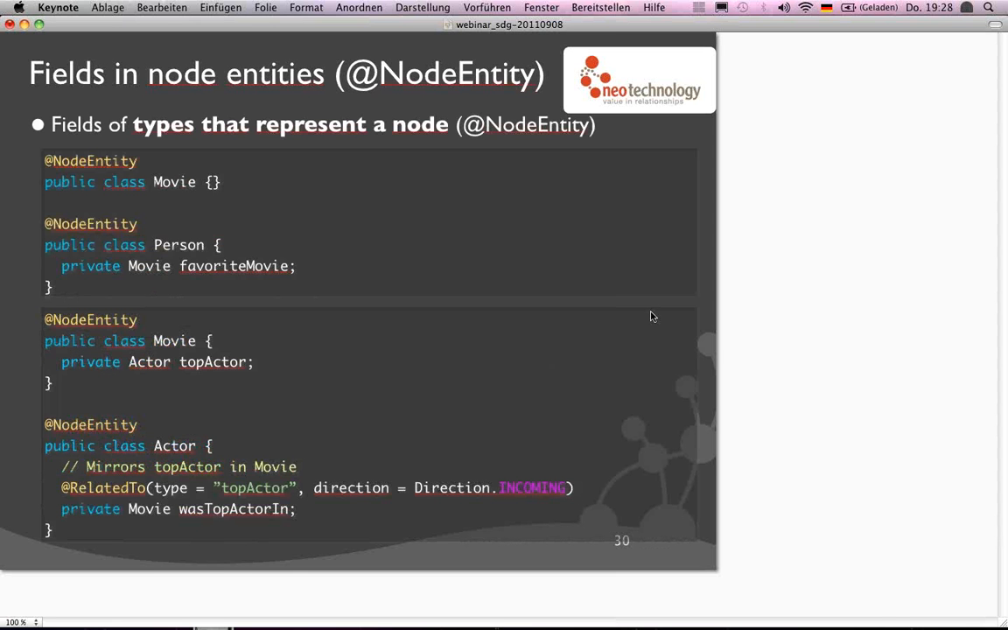So what about relationships? That's the more interesting part. Whenever I put another node entity as a field into a node entity, then whenever I access the field, it tries to find a relationship to that type from the current node. If it doesn't find one, it just returns null. Otherwise, it returns the target entity. And whenever I set the field, it creates a relationship and probably removes the existing relationship that was there before.